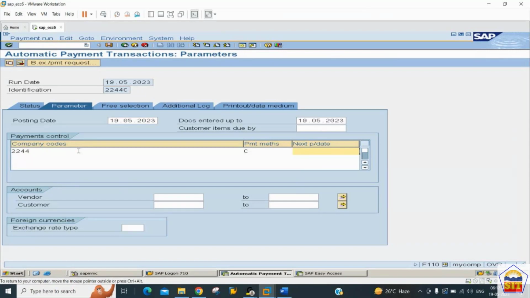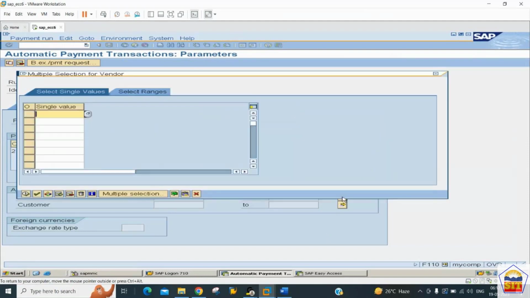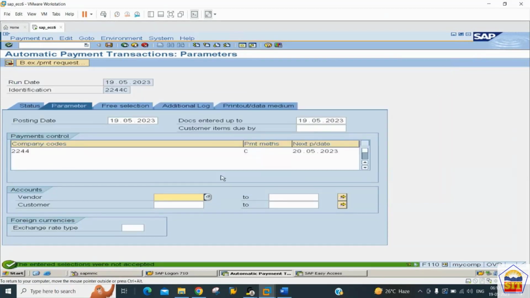So let's have here the next payment day as the 20th of May, and then we need to mention the vendor number. If you have a particular set of vendors, here you can go to the multiple selection. You can copy paste those vendors. If you want to give a range, let's say you want to process the payment for all the vendors, you can give the range as 1 to 1. If you want it only for a single vendor, you can mention the vendor number here. And then we need to go to the additional log.